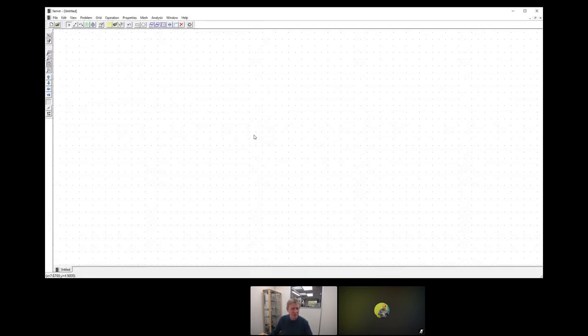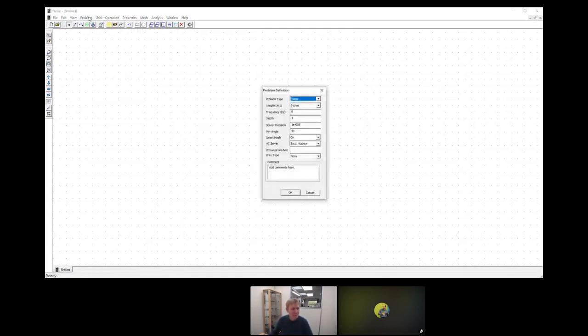Okay, and we're presented with a screen here. You need to define a few things before you can start drawing out your problem. Firstly, we click on problem to define what this system is. I'm going to work in millimeters, so you need to define that as millimeters here. You can use whichever you prefer, but I prefer millimeters.